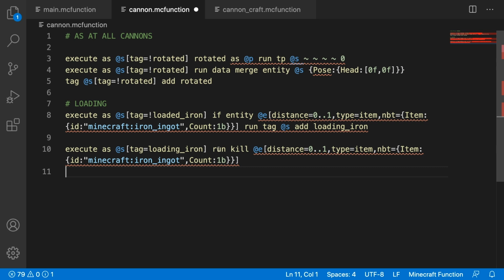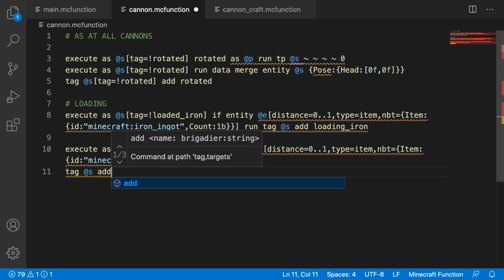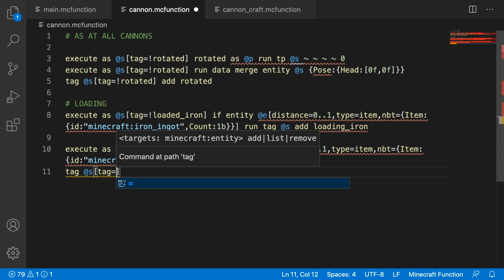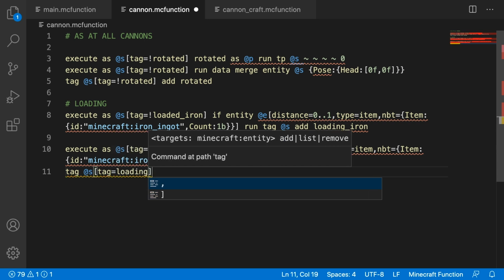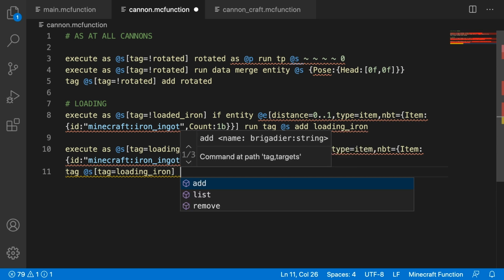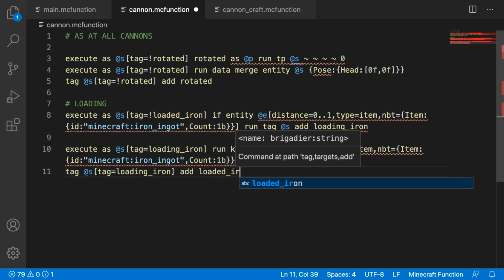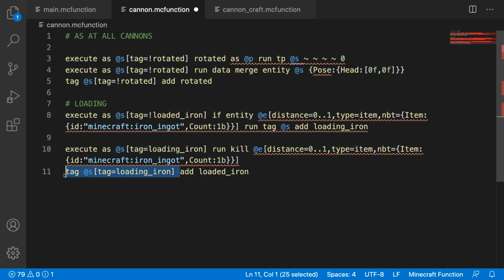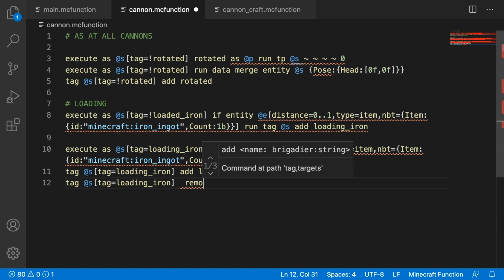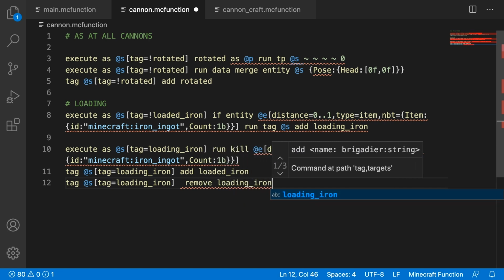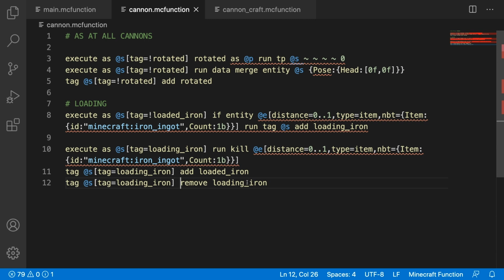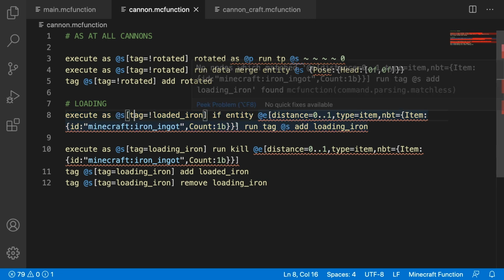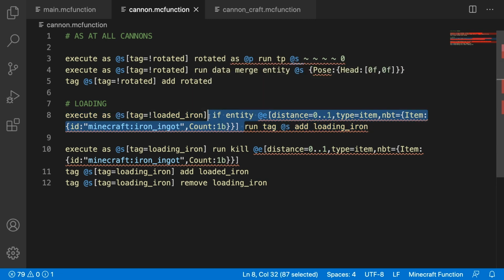So I'm going to do this. Actually, I could just do tag at s add. Actually, tag at s tag equals loading iron, then add loaded iron, and then I could just do the same thing, but then remove loading iron. So that should be a good workaround. In summary, what it does is it looks for unloaded cannons and then adds the loading tag if there is something to load. Then during the loading process, it will kill off the item it detected and then load the cannon, or add the tag.